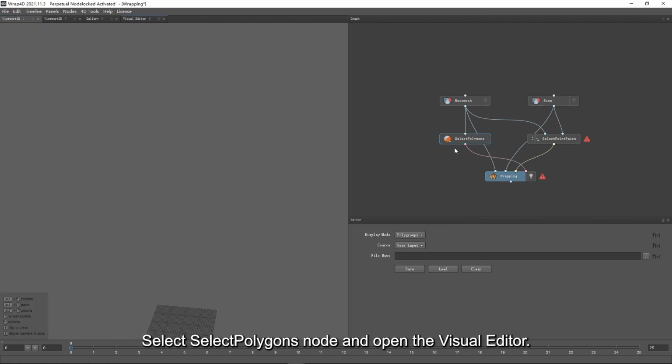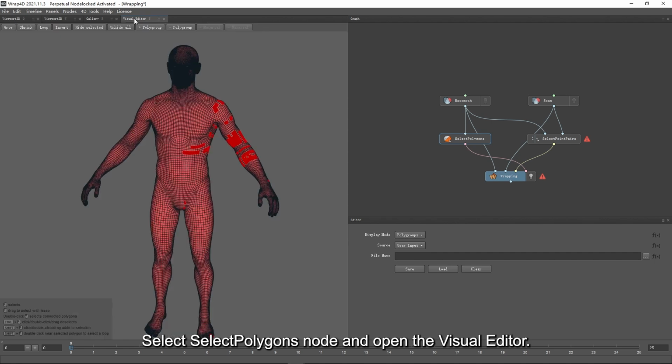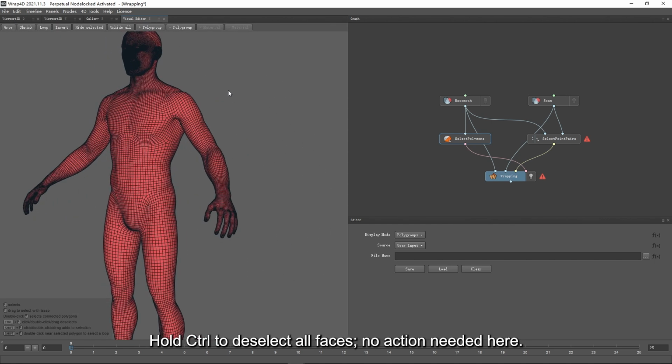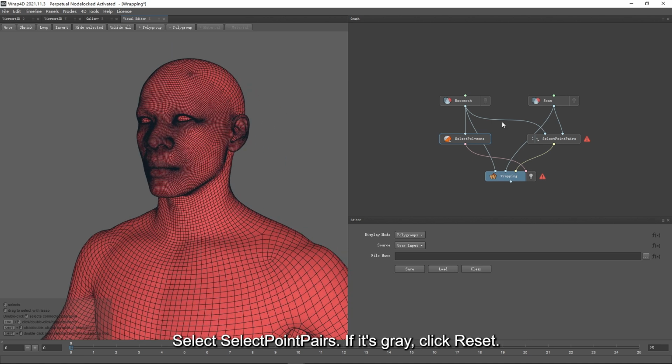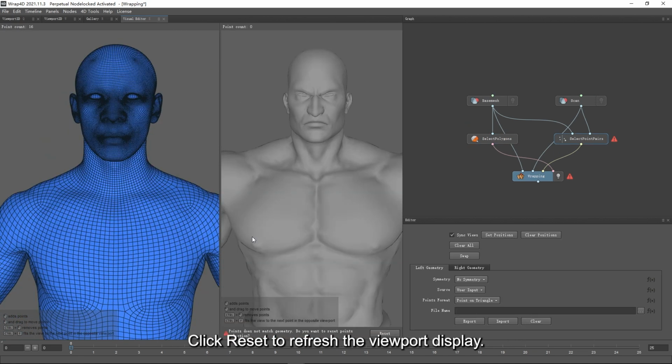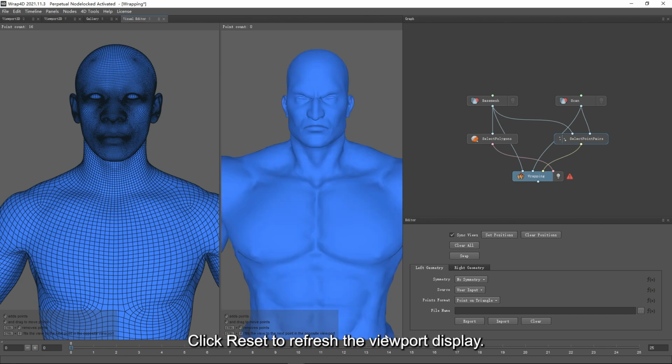Select Polygons node and open the visual editor. Hold Ctrl to deselect all faces. No action needed here. Select point pairs. If it's gray, click Reset. Click Reset to refresh the viewport display.